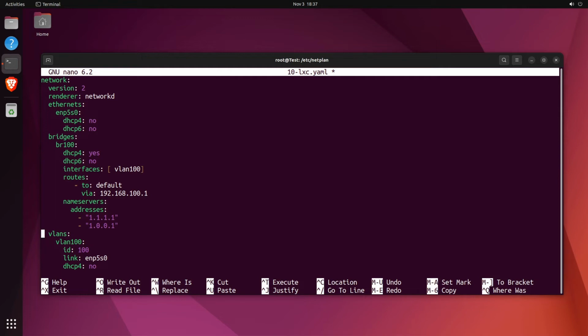And then finally, the most important part of it, or the meat of it here, is to define VLANs. So I just defined one VLAN, VLAN 100, and it has the ID of 100, and its link is back to the physical device ENP5S0, and it is not getting a DHCP address. So basically, the physical device ENP5S0 is not getting a DHCP address, and the bridge is getting the DHCP4 address.